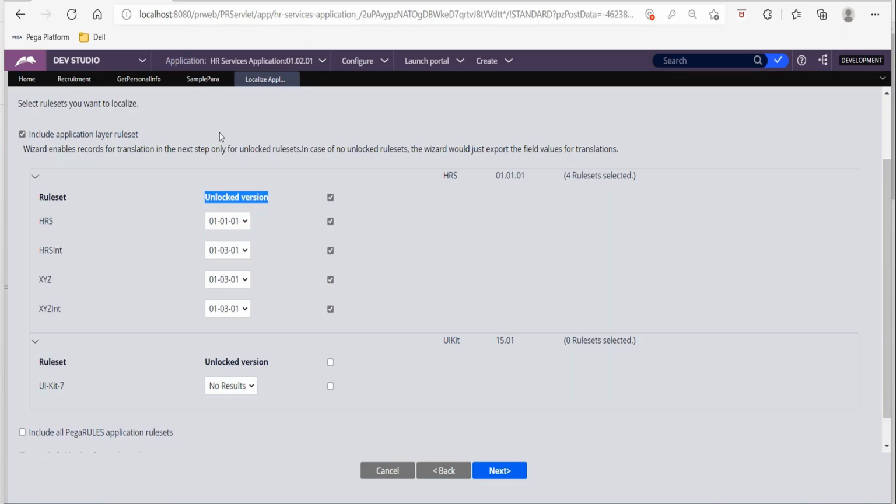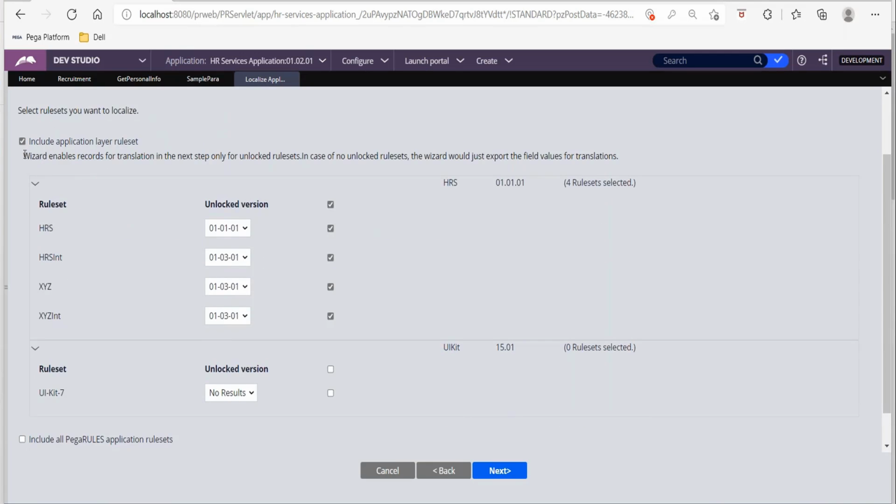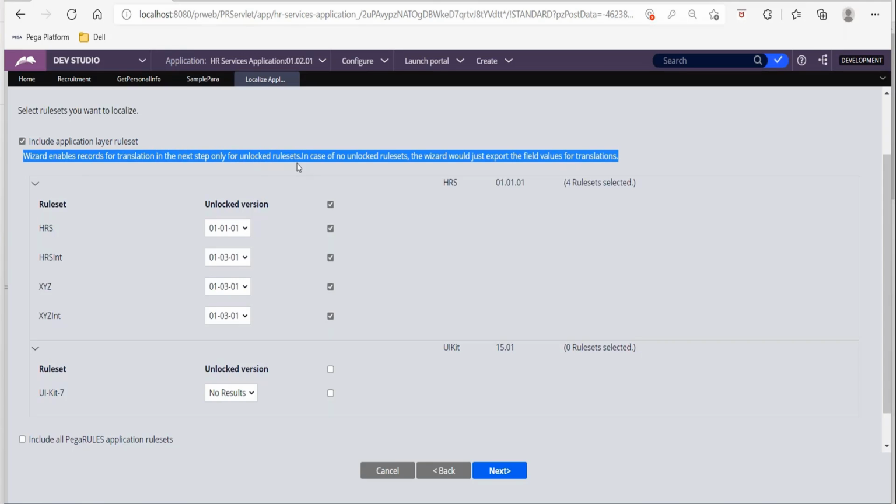Got it. Let's see here. The wizard enables records for translation, and the next step is only for unlocked rule sets. If it's unlocked, everything on it will be enabled. But if it is locked, then you will only see the field values.